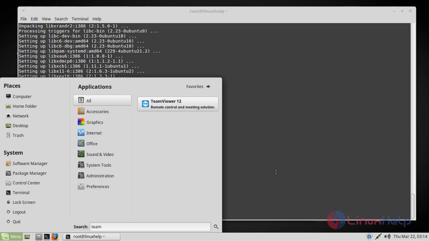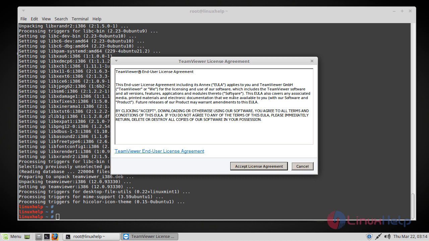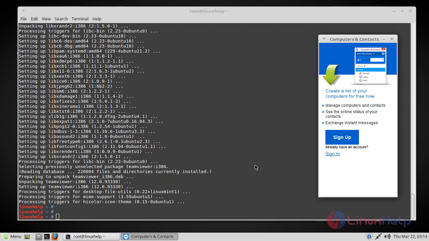Go and search for TeamViewer and there you can find that. Just press enter to open. A wizard will open and first you have to accept the license agreement. Just press here.